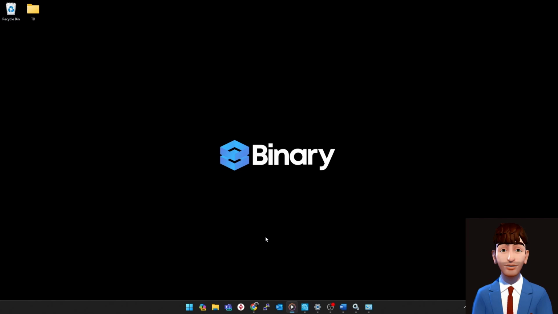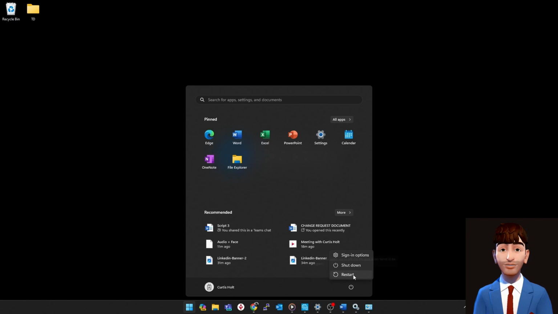Sometimes a simple restart can resolve printing issues. Turn off your printer, wait a few seconds and then turn it back on. This can either be done using the power button or by unplugging it. Once this is done, restart your computer and see if it resolved your issue.